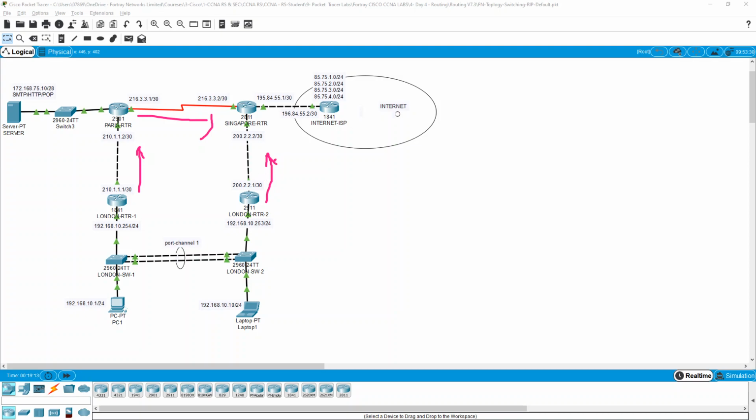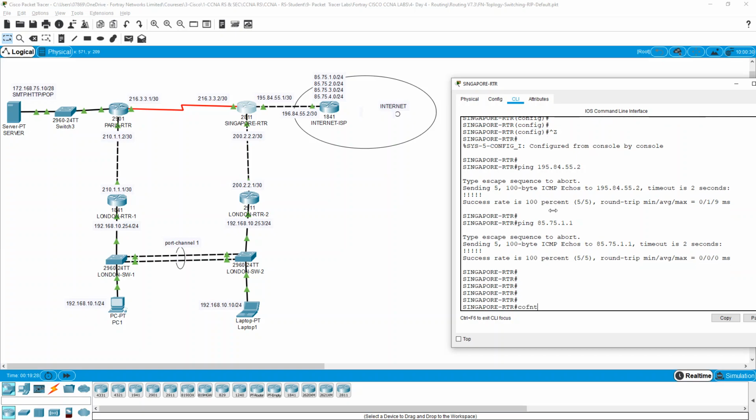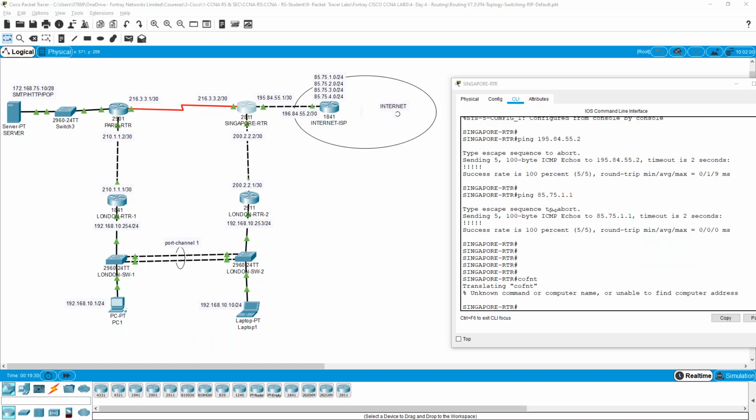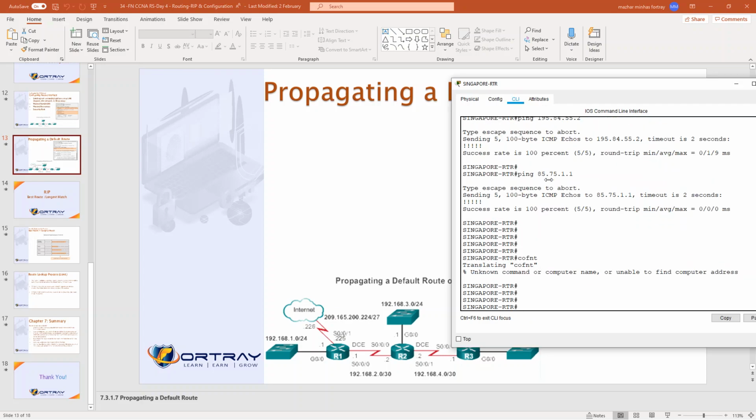In order to avoid this, there is a way you can advertise the default route in the RIP routing table, and then ultimately this router which is connected to the ISP will advertise the default route to all the three routers. So the command is, as they have mentioned here, propagating the default route. You see, you have the router R1 which has a default route pointing to the internet side. Just go to router RIP and say default-information originate. That's the command you need to do.